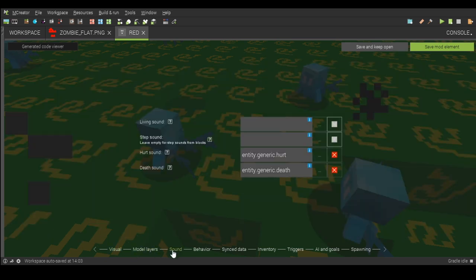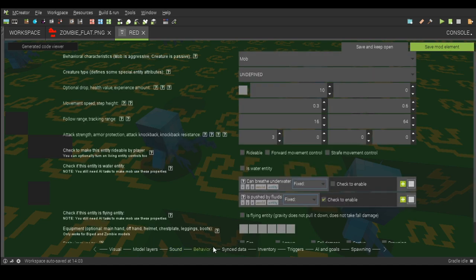Then, you can select the sounds for your entity, the living sound, the step sound, the hurt sound, and the dying sound. Then you can go to behavior and select what thing you want your enemy to be, either a mob or a creature.